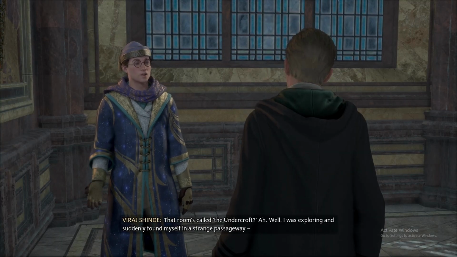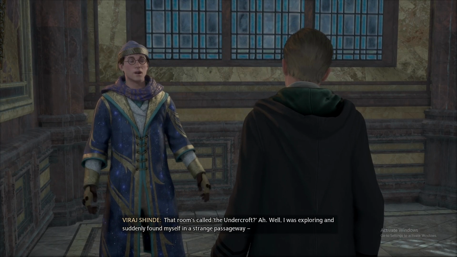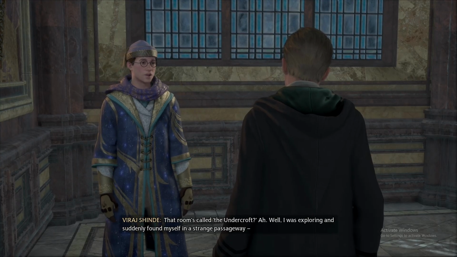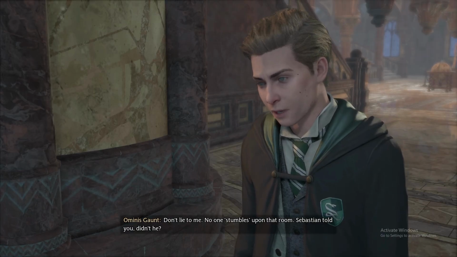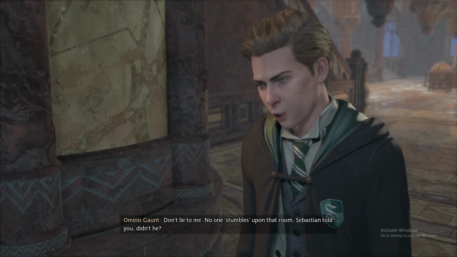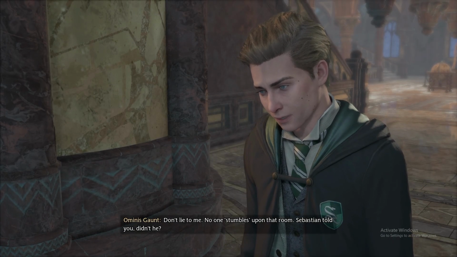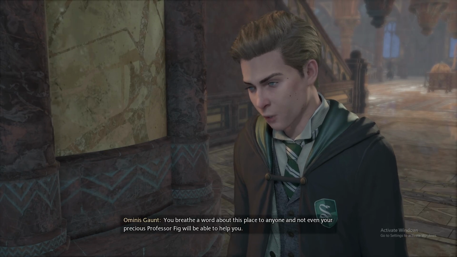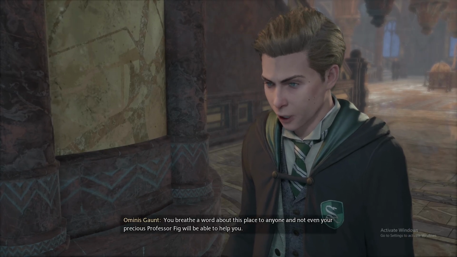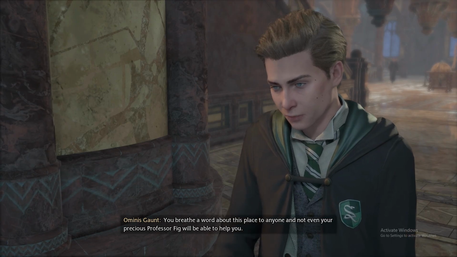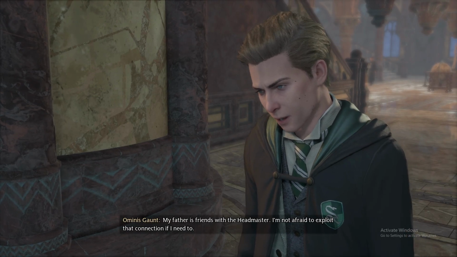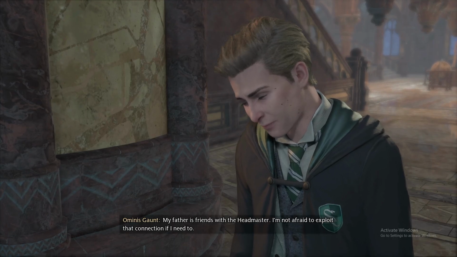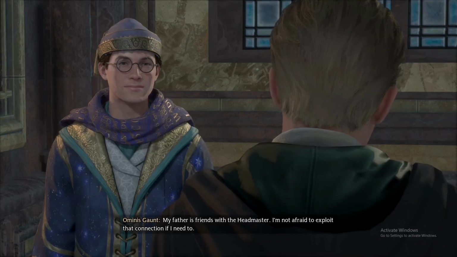That room's called the Undercroft. Ah, well, I was exploring and then suddenly found myself in a strange passageway. Don't lie to me. No one stumbles upon that room. Sebastian told you, didn't he? You breathe a word about this place to anyone, and not even your precious Professor Fig will be able to help you. My father is friends with the headmaster. I'm not afraid to exploit that connection if I need to.